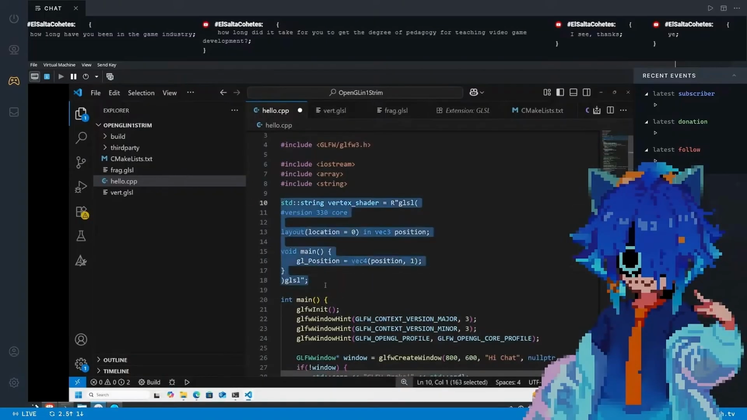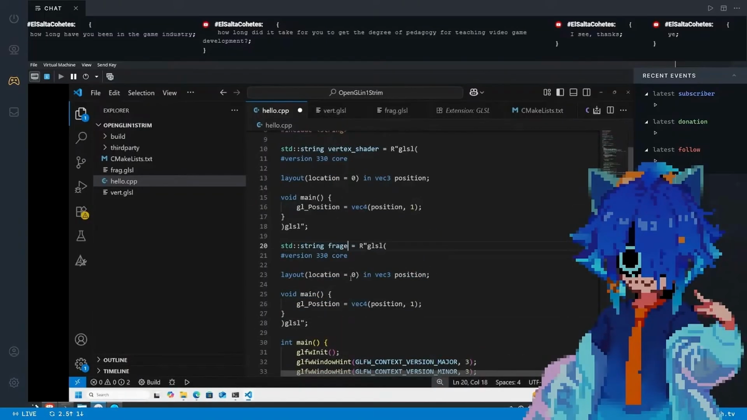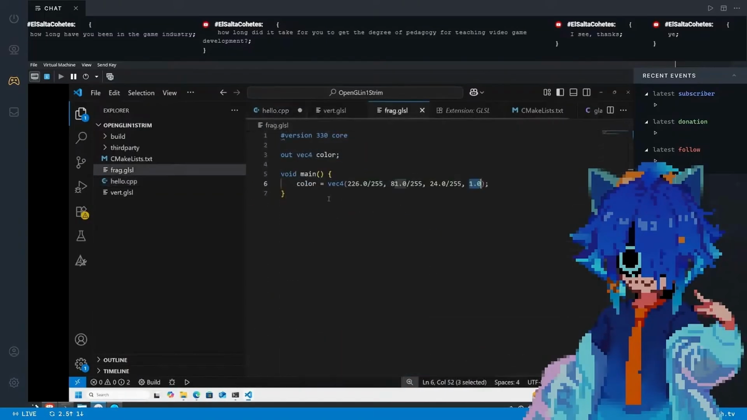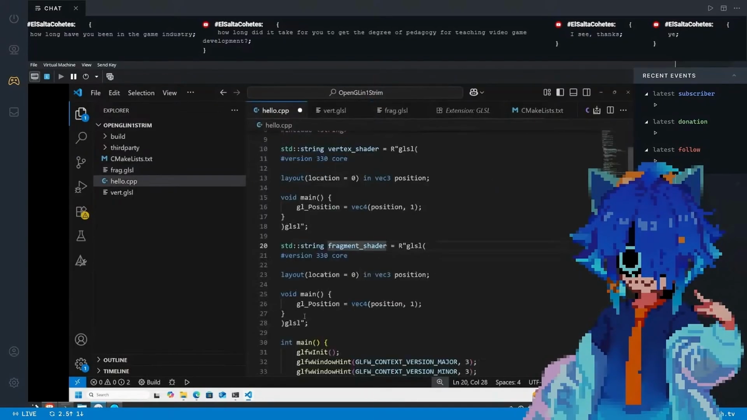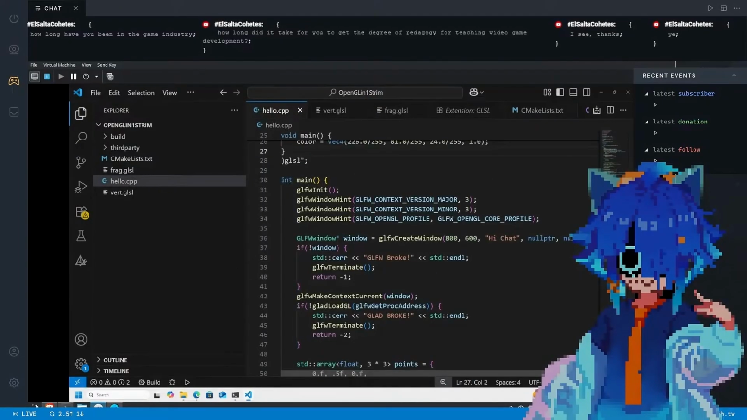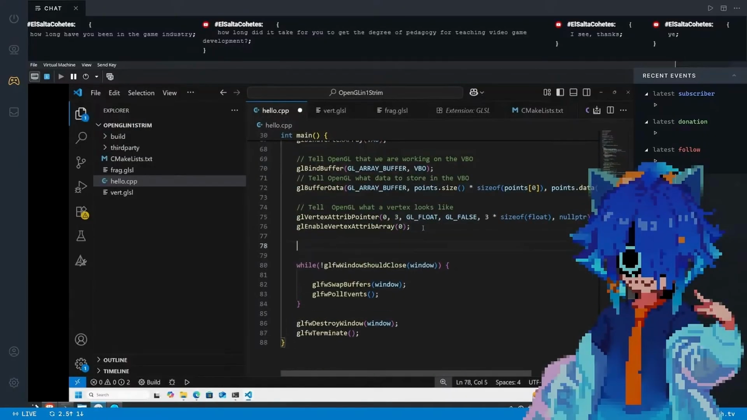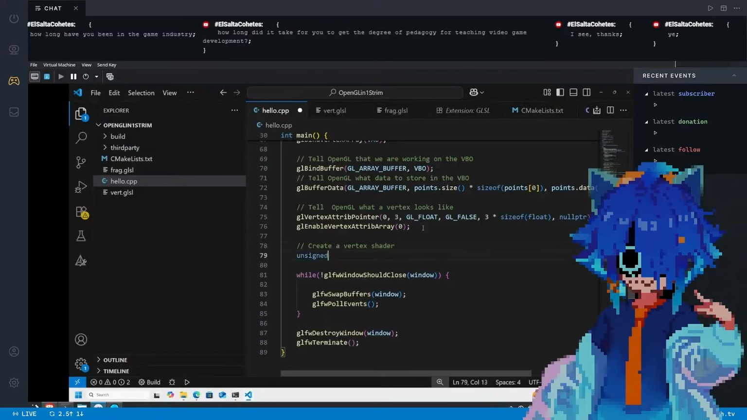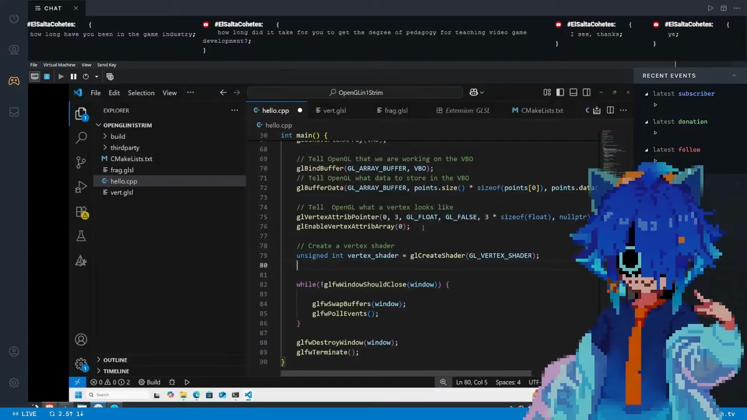And then we're going to do another version, the string fragment shader. Then we're going to copy in the source code of the fragment shader that we wrote. Cool. So how do we tell OpenGL that we would like to use these shaders? Well, for starters, we're going to go and create a vertex shader. So we're going to go unsigned int vertex shader is equal to GL create shader, and it will be of type GL vertex shader.